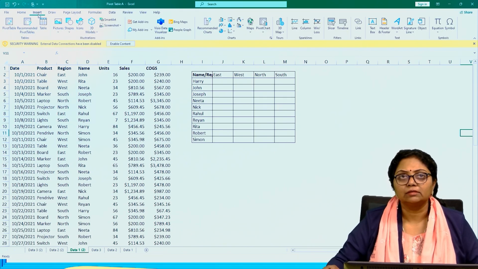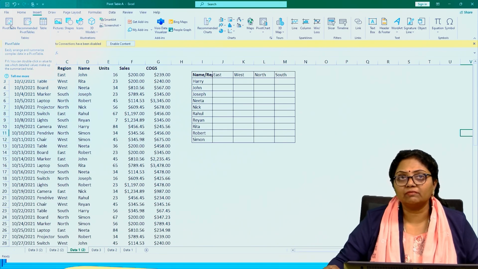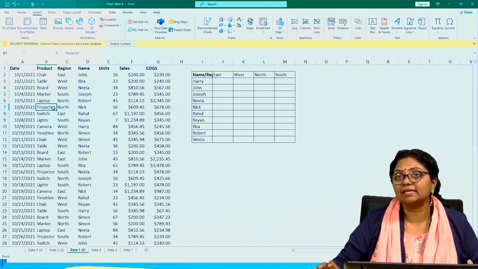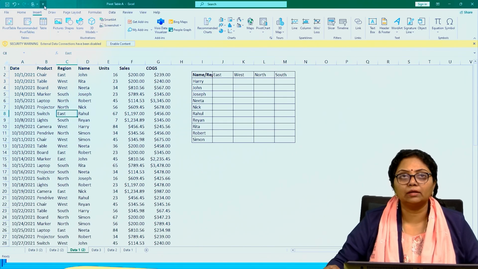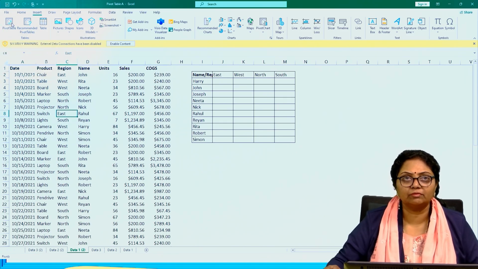Click here. When we click on the Insert tab, the first option is the pivot table. Please remember, whenever we are selecting the pivot table, our cursor should be somewhere in the table, in the data. We can keep it at the beginning of this table, or anywhere within the table. Now click the Insert tab, and here click on the pivot table.